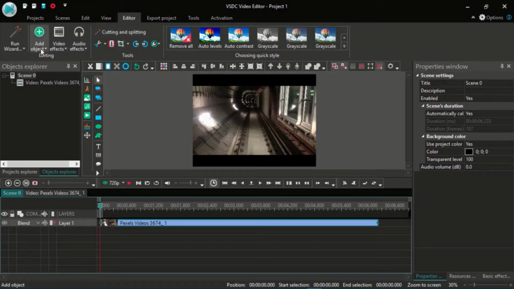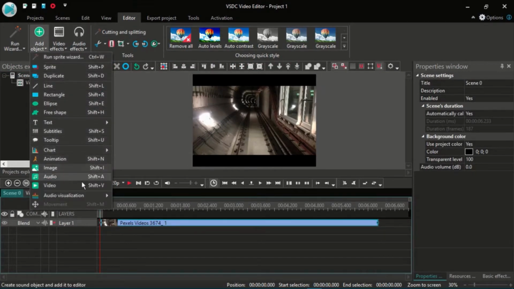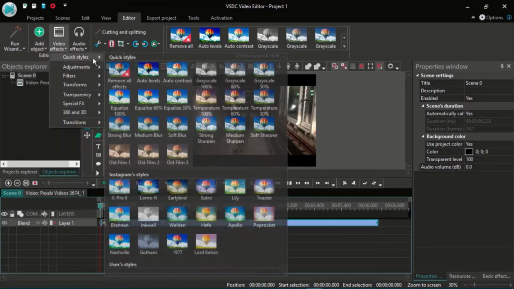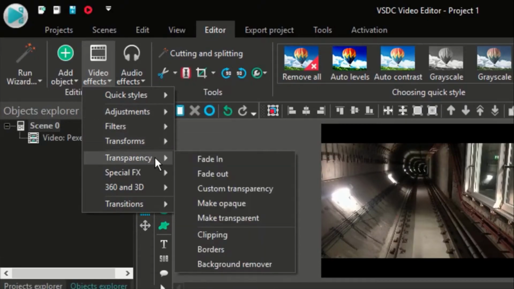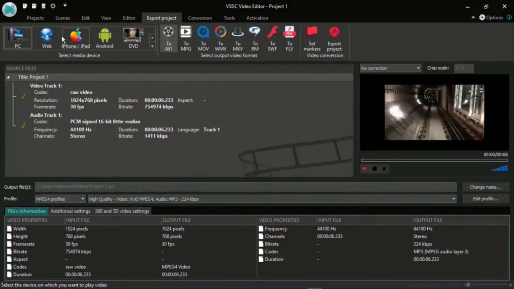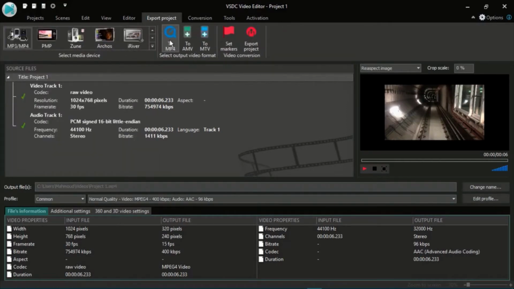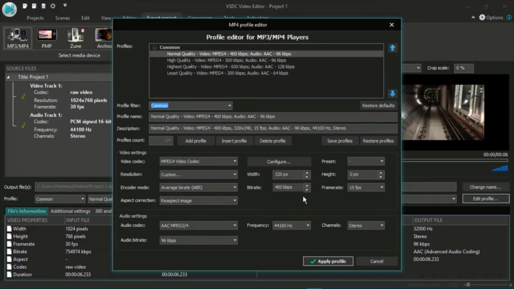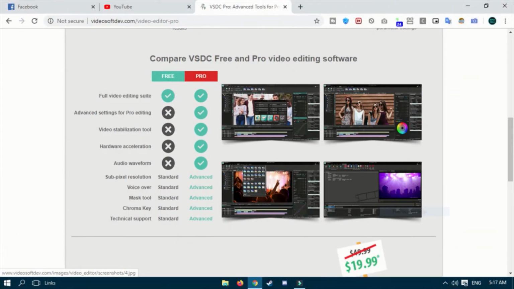From editor panel right here you can add objects like text, shapes, images, etc. From video effects you have some presets, adjustments for color correction, some filters and transforms right here. Here you have cutting or splitting tool. And from this panel you can export your video and it supports up to 4K. This software has a pro version which has some more advanced tools.